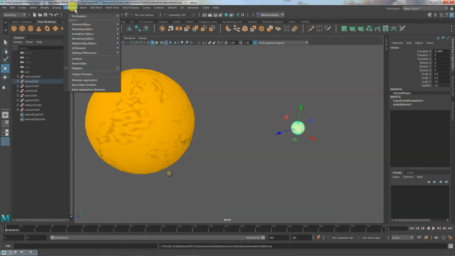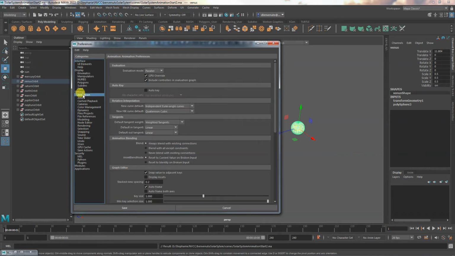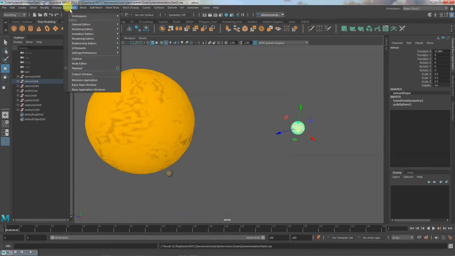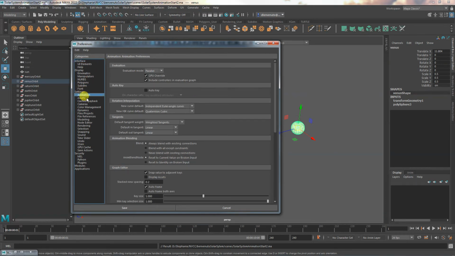And as I said in earlier videos, we need to make sure our preferences for this assignment for the animation has linear tangents. Now, it remembered it for me, but make sure that you go to Windows, Settings, Preferences, Animation, under here, under Settings, and then you see tangents, and they say default in and out tangents. Set them to linear. We don't want them to be slowing up or slowing down or speeding up. We want everything to be a constant speed for this assignment.